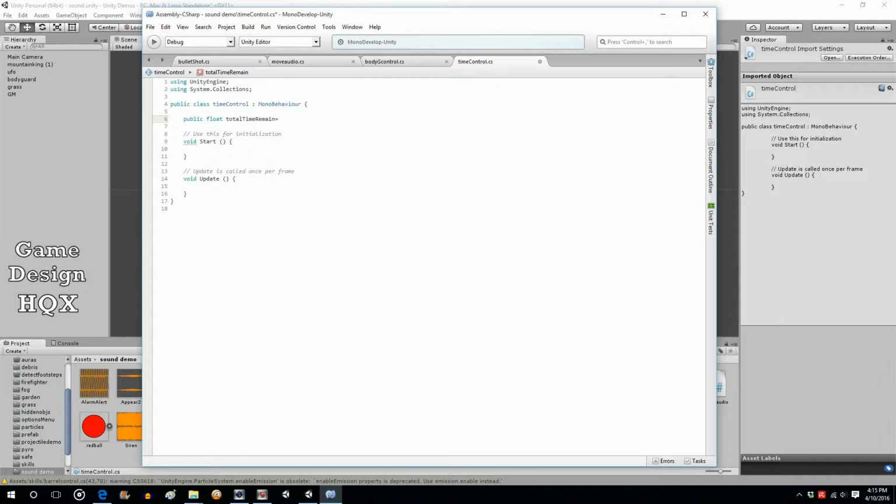So total time remain, and we'll start it at 10. Now because it's going to be decreased by seconds, effectively it works like seconds. In other words, this is just a float. It's just the number 10. It doesn't mean seconds to the system, but since we're going to actually decrease it by an amount that is equal to one unit per second, effectively it's going to measure seconds.